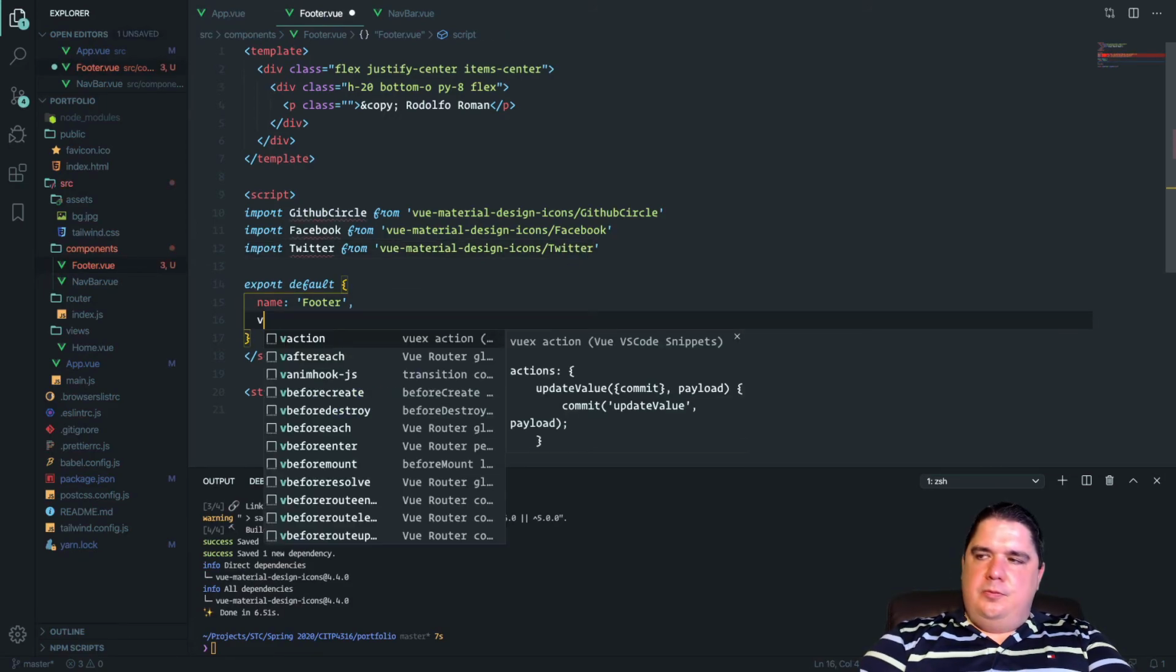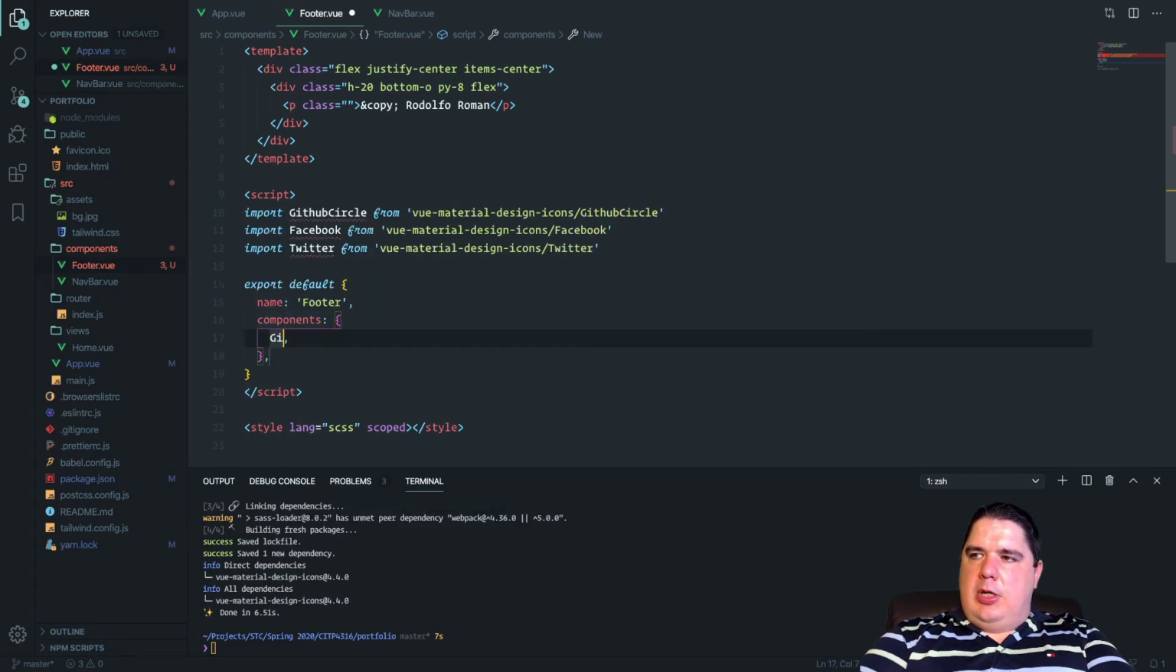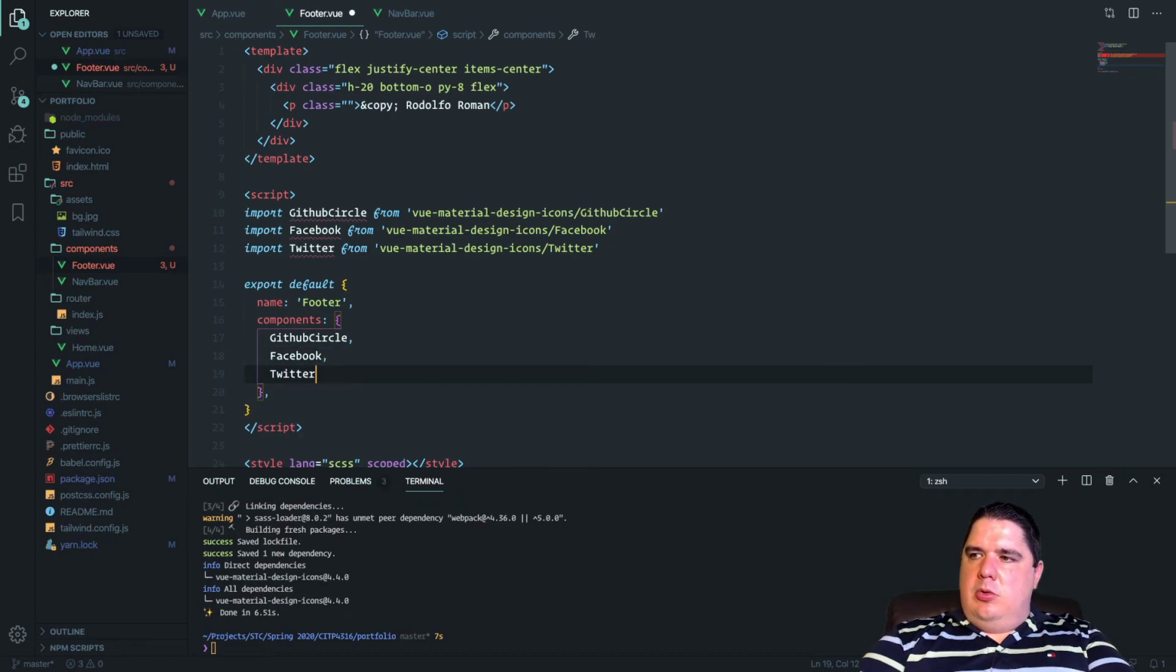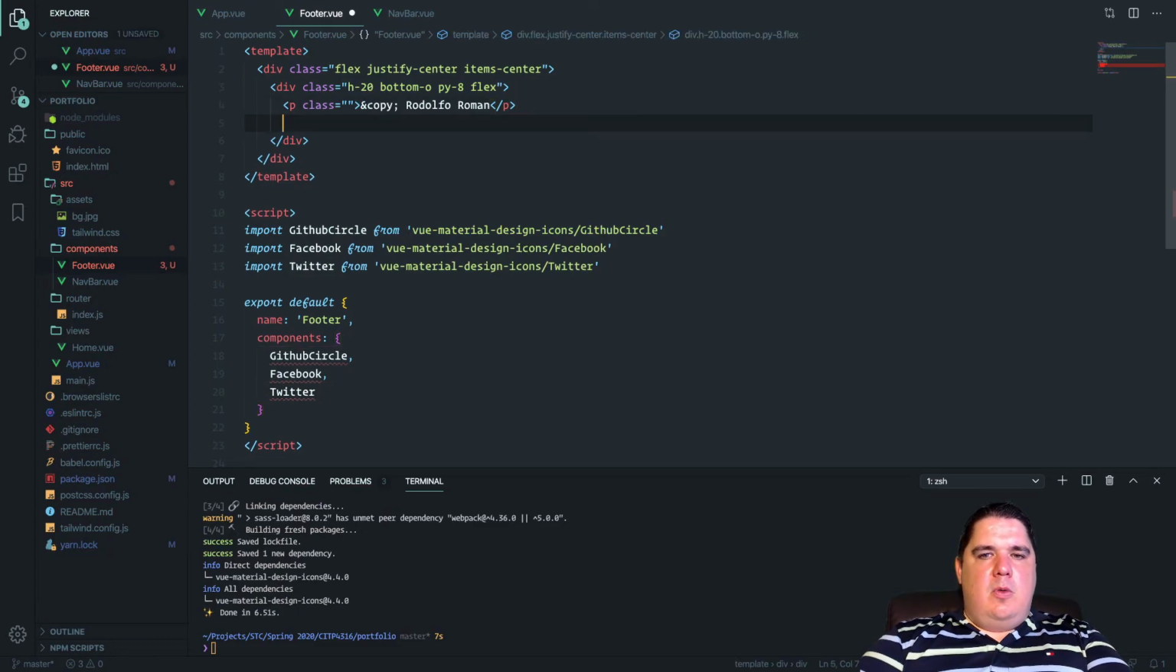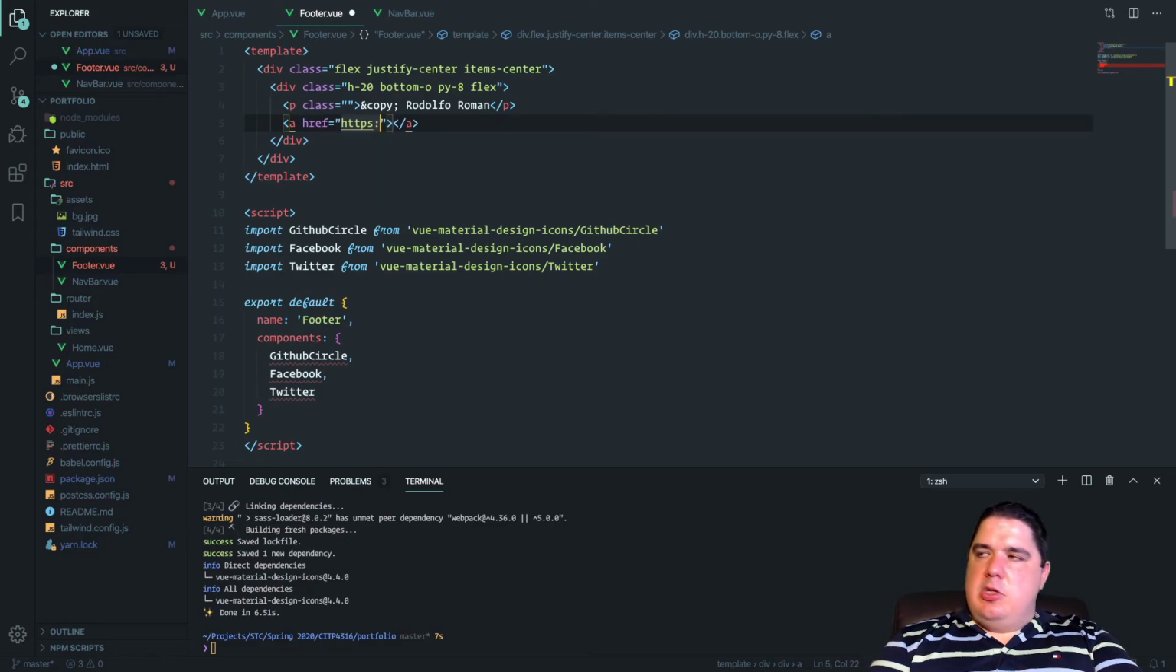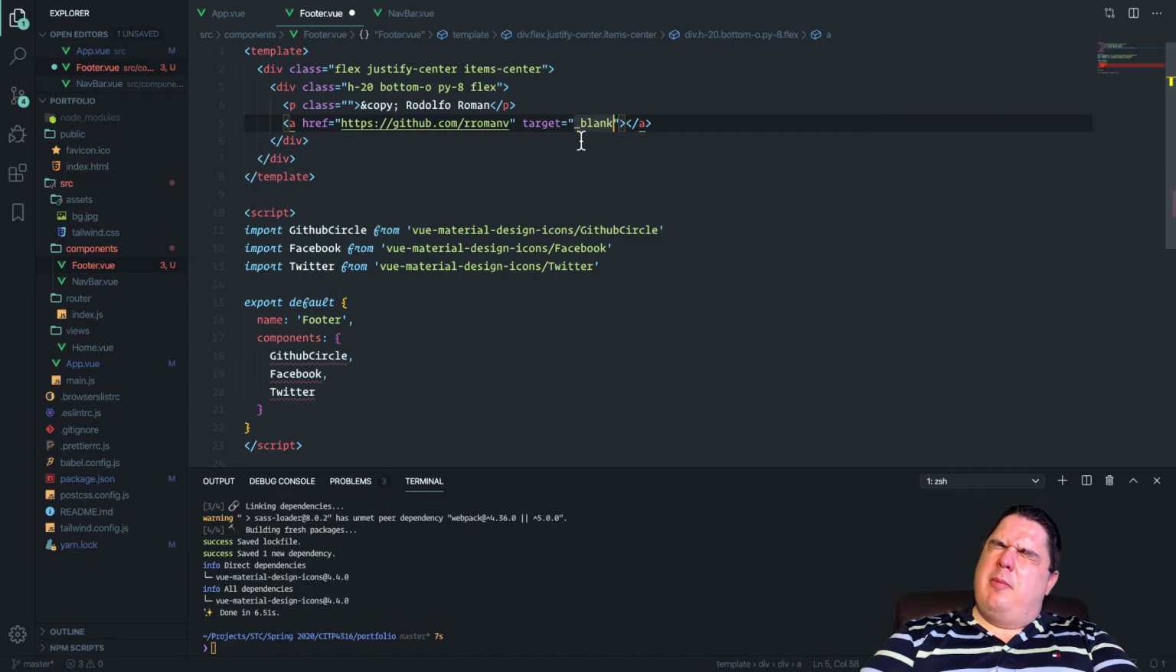So now that we have them, we need to declare them because those actually are components. So we have GitHub circle, Facebook, Twitter. Now that we have those there, we can start using them. So after the paragraph, I want to have a link to my GitHub account, and let me do target blank. This is not a router link because I actually want to send it somewhere else. When you do target underscore blank, sorry, what it does is open the link in a new window.